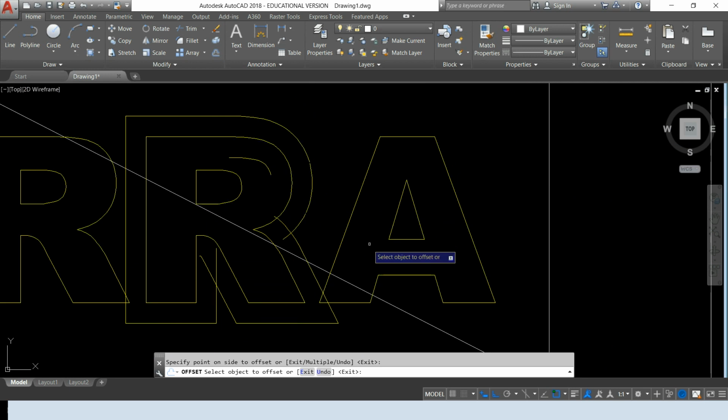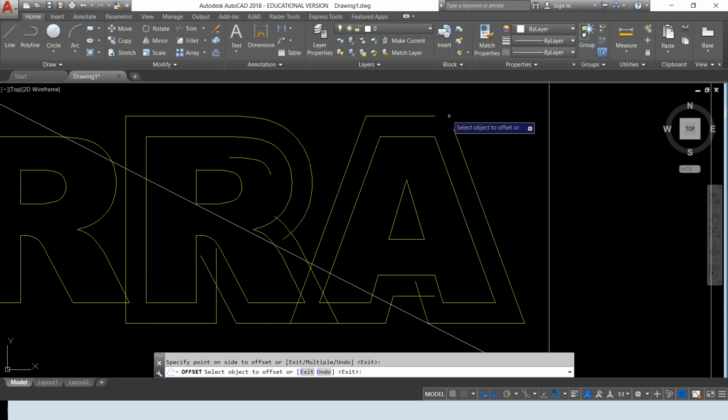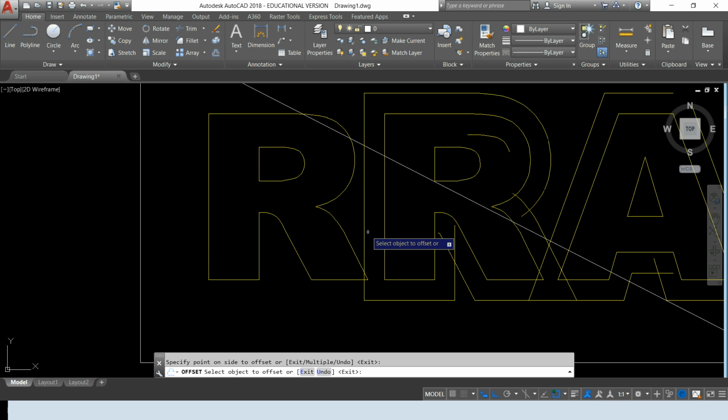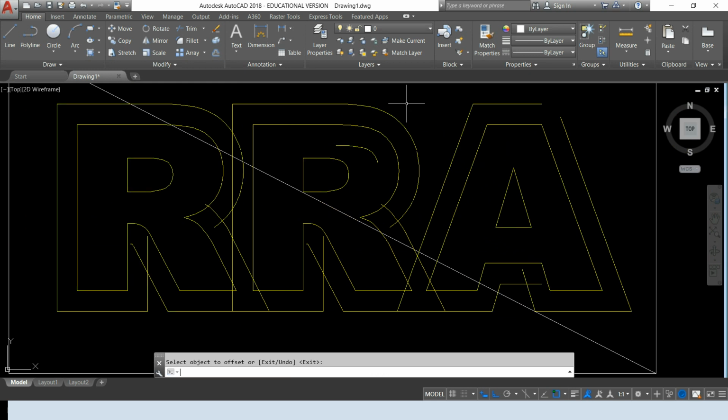I can delete those errors. Let's do the letter A. They don't connect, but don't worry about that. The other letter, R. Hit enter. Let's clean it up a bit.